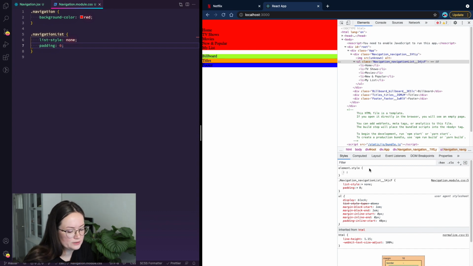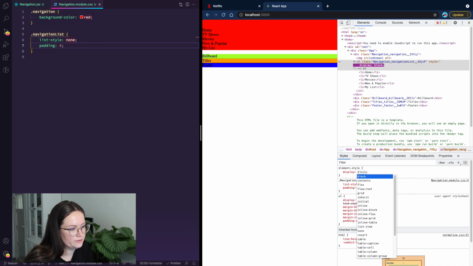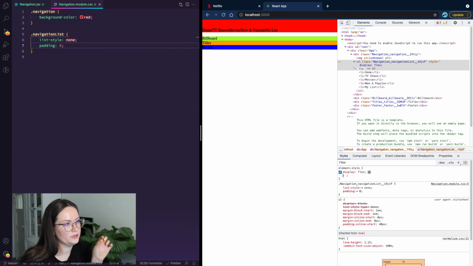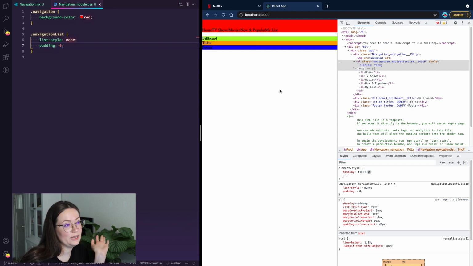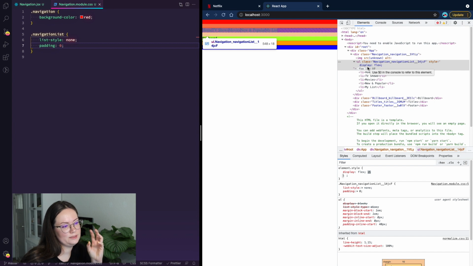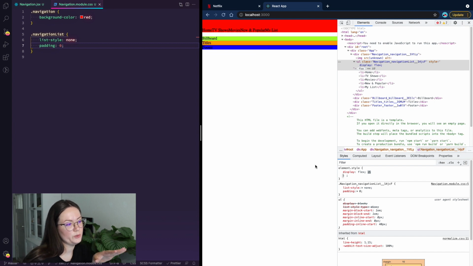Let me show you. So first you need to write display flex, and you write it on the UL. So UL, I just call it UL, it's an unordered list, that's what it means. Now it put everything in one row. What we essentially do is we reset the display property of the UL. So initially it's a block, and now we set it to flex.